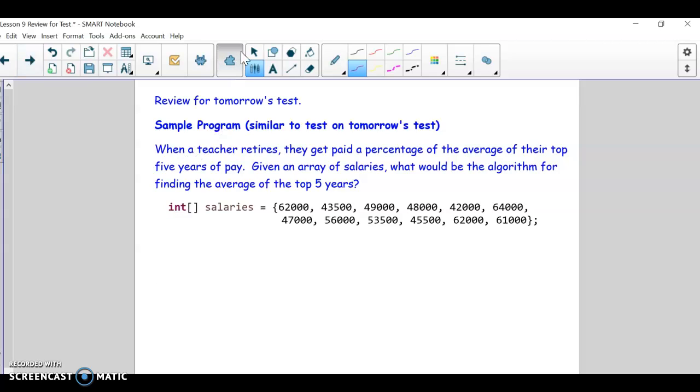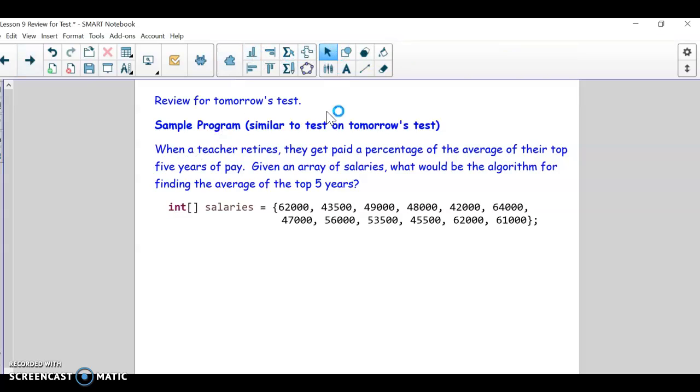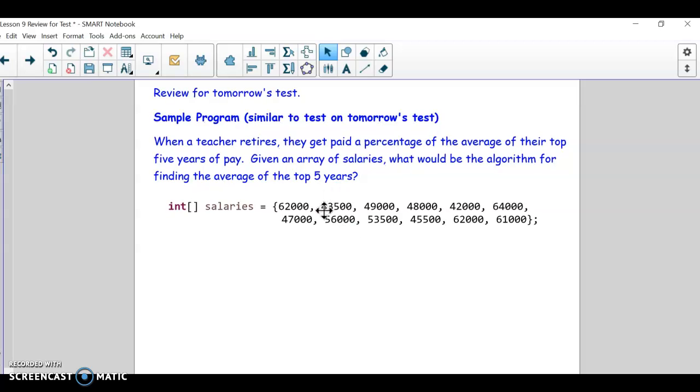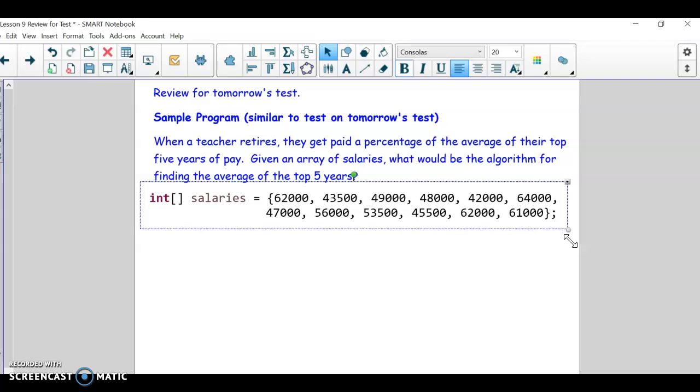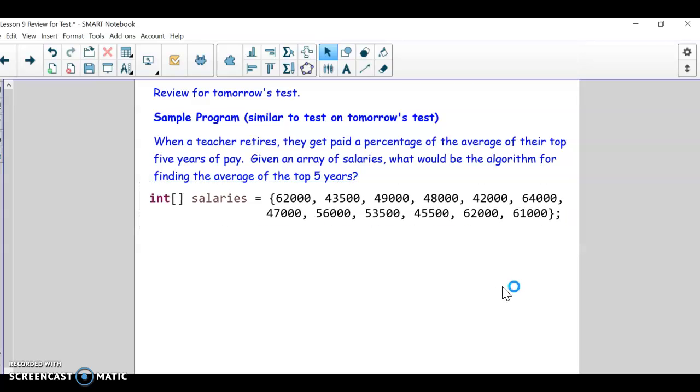Okay, so here's a question that I just want you to focus on the algorithm. I feel like the code of this would actually be really hard, but this is good just to think through the different algorithms, and it will be somewhat helpful for that test tomorrow. This is actually true that a teacher, when they retire, they end up getting paid the average of their top 5 years, their top 5 salaries, right?